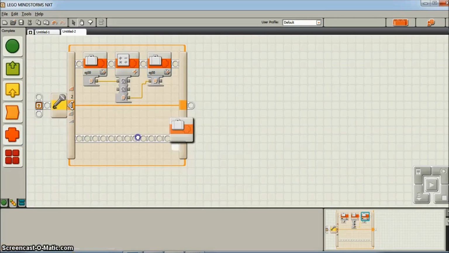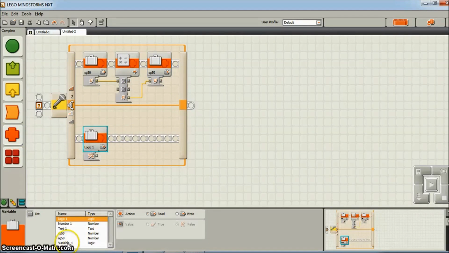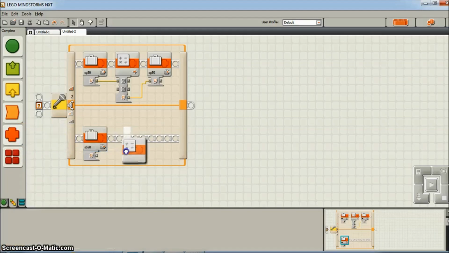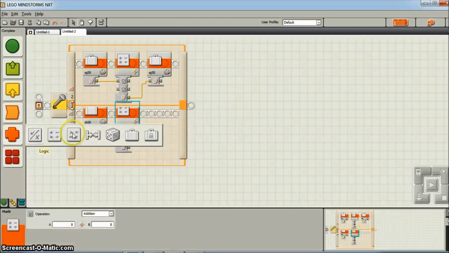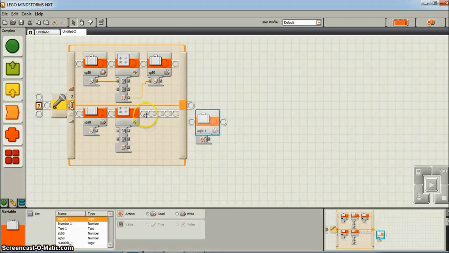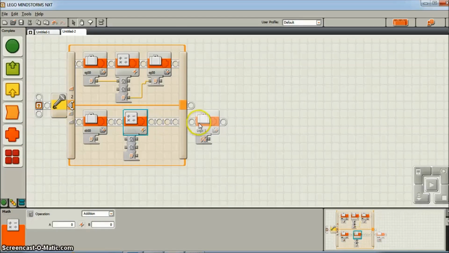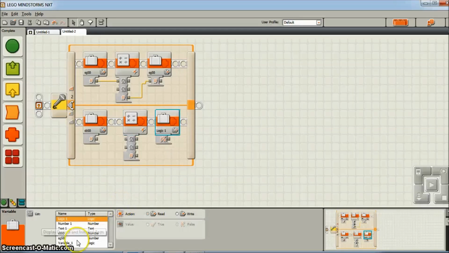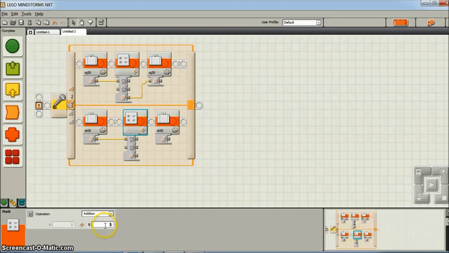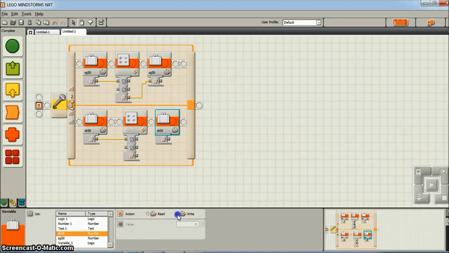So we take a variable block, we only select the different variable, that is SB50, and then follow the same procedure with the math block. And we take another variable, the same variable SB50, and we connect the data wire from the variable to the math block, add 1 to it and write it into the same variable.